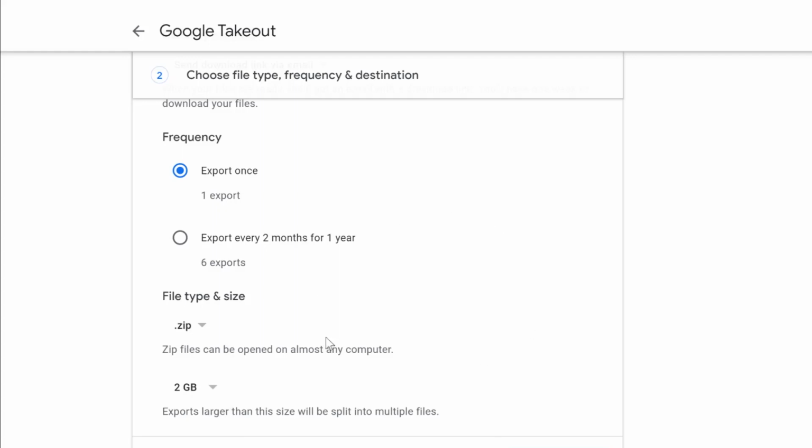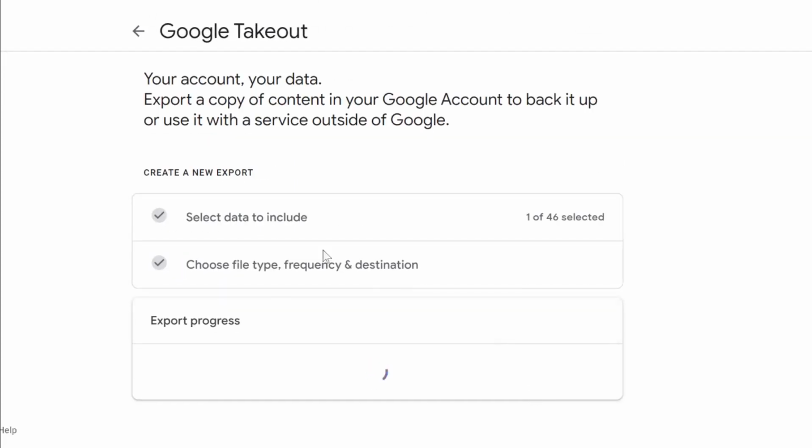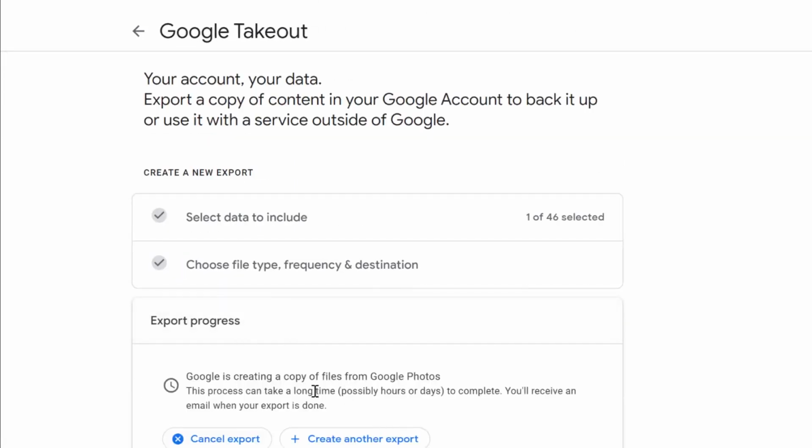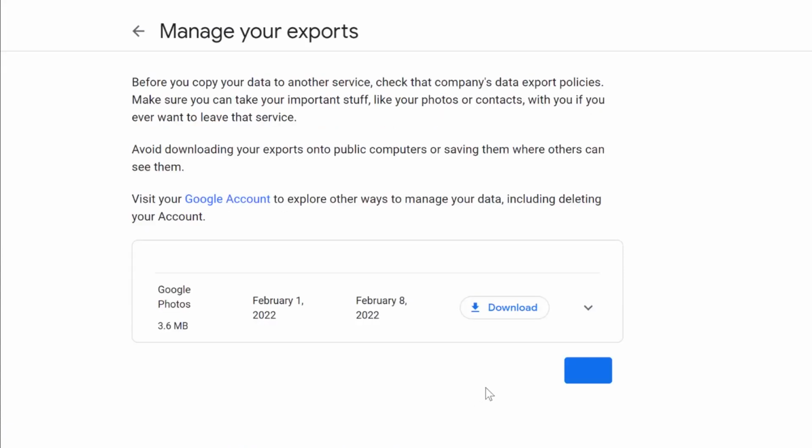Okay, so once you're done with this second step, you just click on create export over here. You can see it has started the export progress. You can see Google is creating a copy of files from Google Photos. This process can take a long time, possibly hours or days to complete. Okay, so now it has completed, and you can see it has just shown us created on 1st February 2022 and available until February 8, 2022.